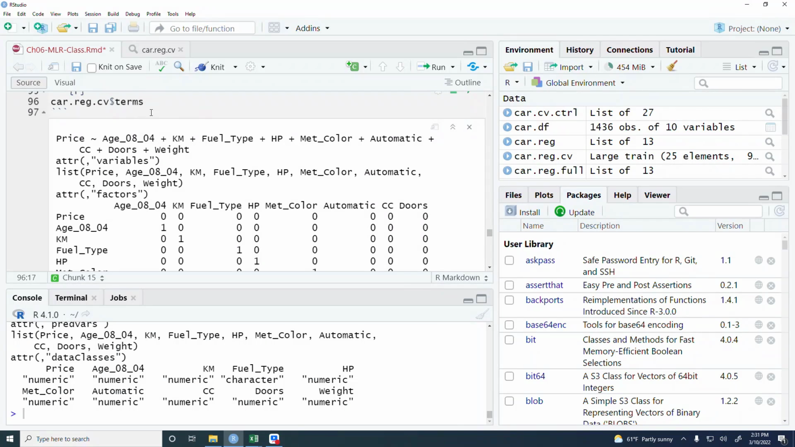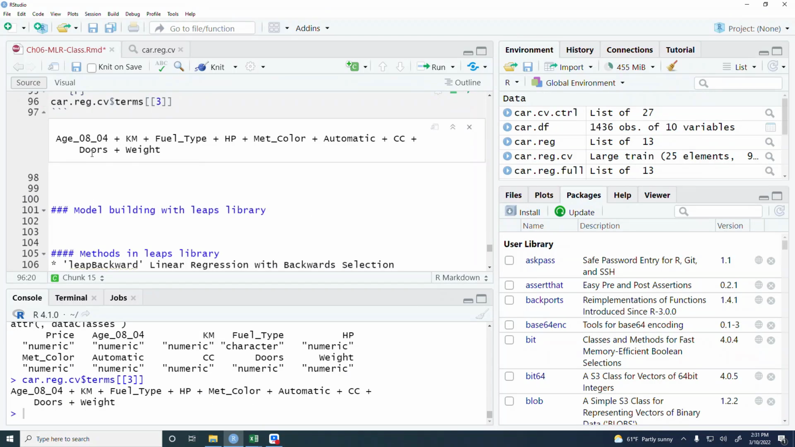So the CV method also gives us the same model like what we did previously.